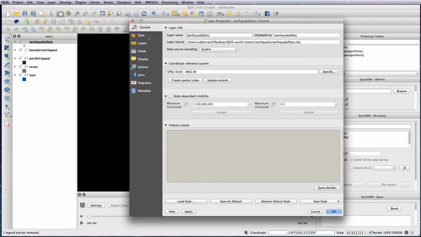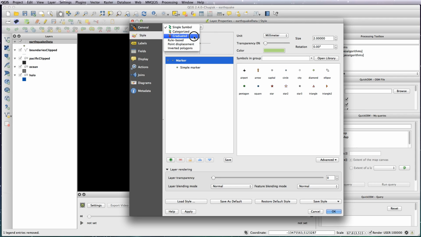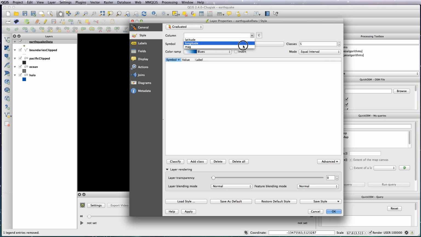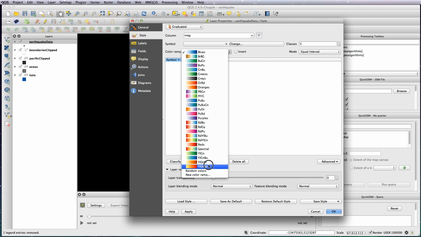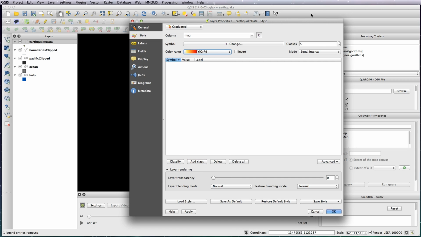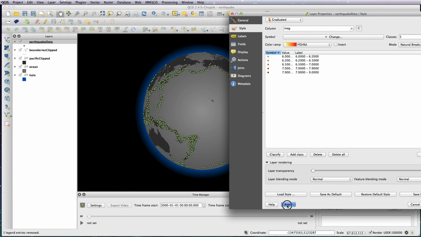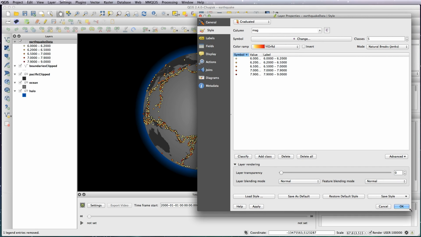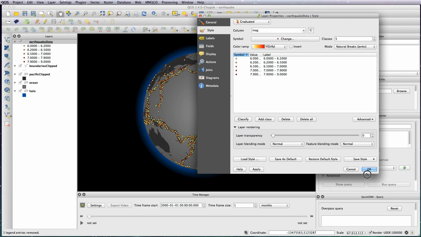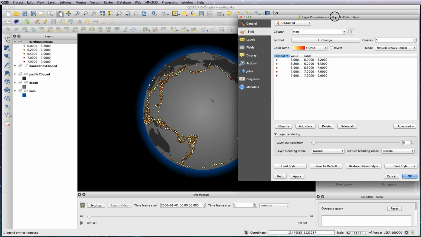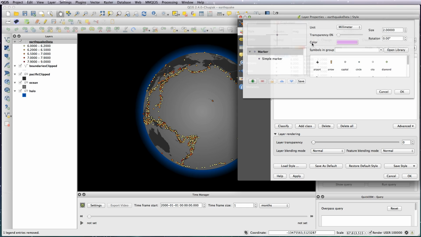So I'm going to go for a graduated. The column I'm looking at is mag, and I'm going to change it from yellow to red. And we'll go for Jenks, natural breaks. Let's have a look and see what that looks like. So we'll apply that. Okay, the dots are looking a little bit small. Let's just make this window a bit smaller. There we go. So change the size of this.